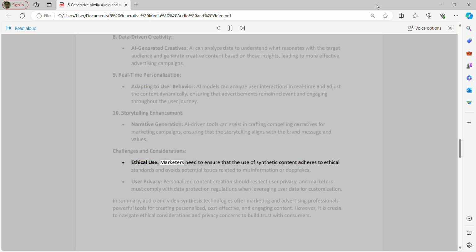Ethical use. Marketers need to ensure that the use of synthetic content adheres to ethical standards and avoids potential issues related to misinformation or deepfakes. User privacy. Personalized content creation should respect user privacy, and marketers must comply with data protection regulations when leveraging user data for customization.